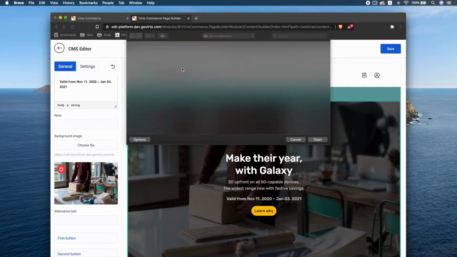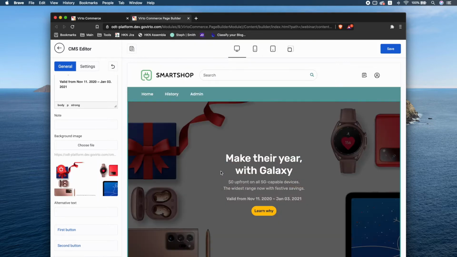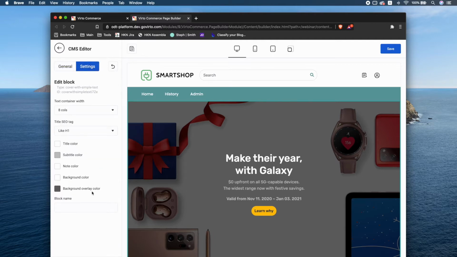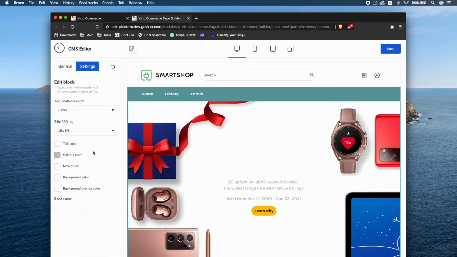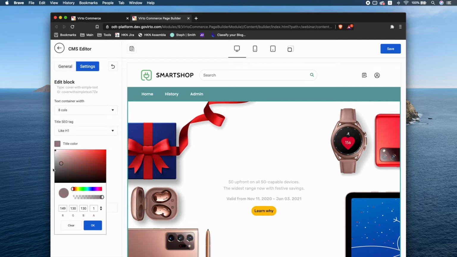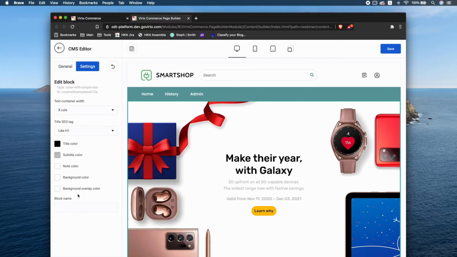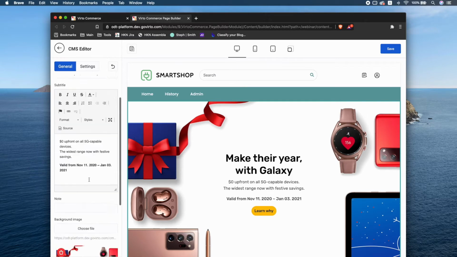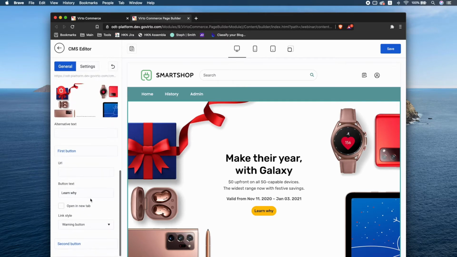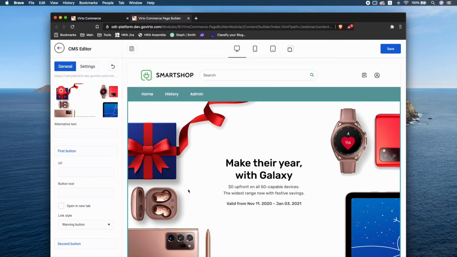So I'm choosing another background image. I want to put something related to our promotion page. Since we are promoting the Samsung brand, I just got this image from their website. I want to remove this overlay color so it looks brighter. Now I realize that I need to change the title color as well. I'll put the black one, and I want to make the subtitle's color a little bit darker so that we can see it better. I don't really need this button, so I'm going to remove it.